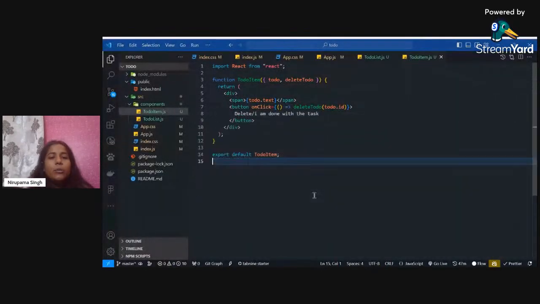Okay, we'll check this out together. So we saw the error that deleteToDo is not a function on which page? All right, the main application.